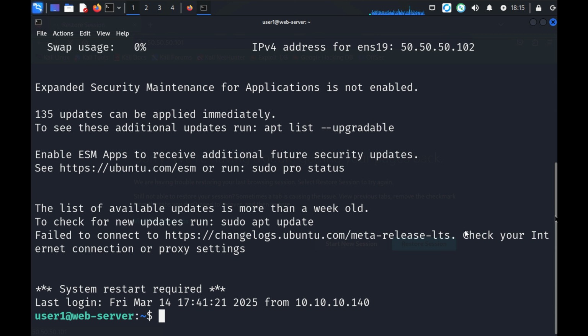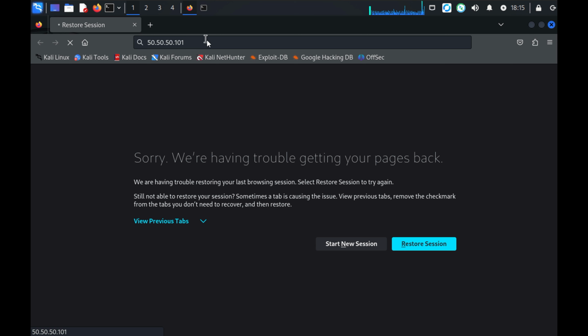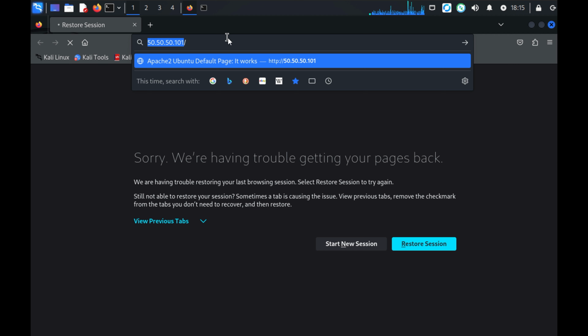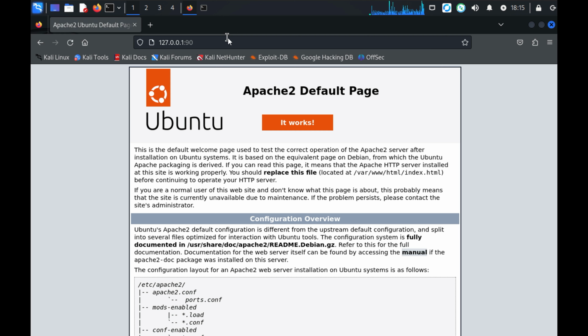So now if I go to Firefox again, you can see I still can't get to 50-50-50-101. But if I change this to 127.0.0.1 and port 90, then we can see the default Apache page is rendered in my browser. This is because that port has been mapped to my local port 90. That remote web app is now mapped to my local port 90, and I can interact with it as though I was talking to the remote machine.